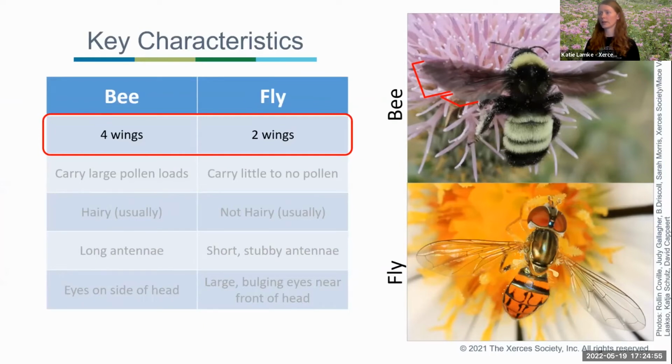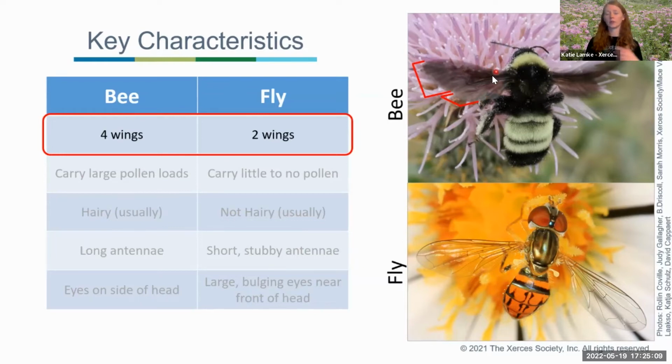Let me get my pointer back out. Okay, so when bees are in flight, their wings sort of attach together through a series of small hooks. So it might look like they have 2 wings, but when you have a chilled bee in front of you, you'll see that there are in fact 2 wings over here and 2 wings over here. Flies will only have 2. Their second pair of wings is now modified into what's called halteres, and it helps them balance.